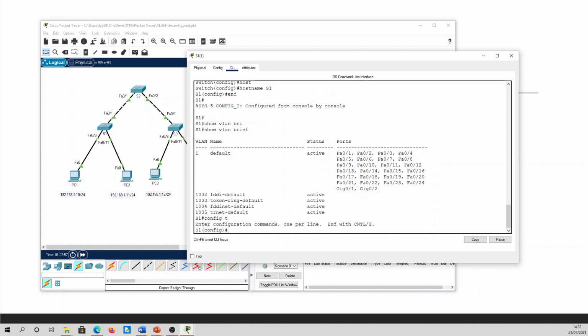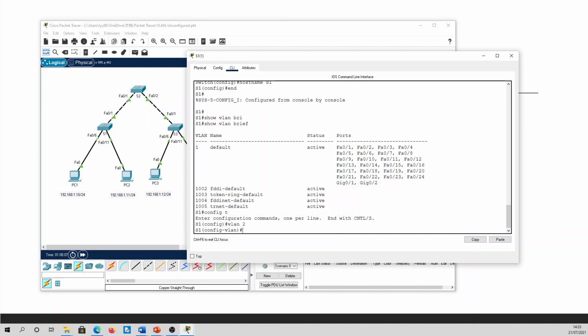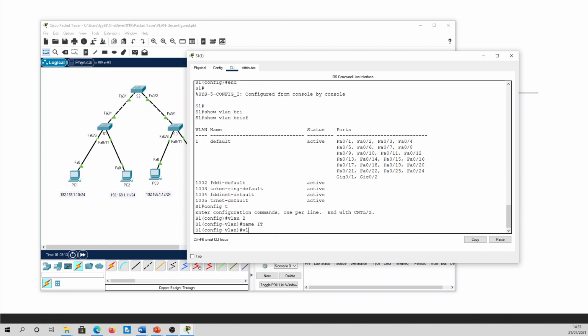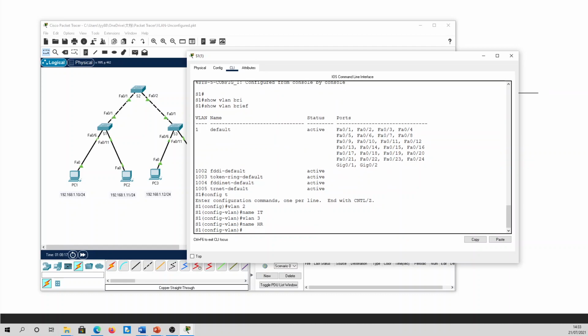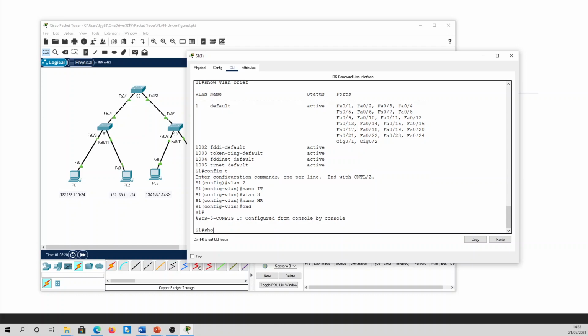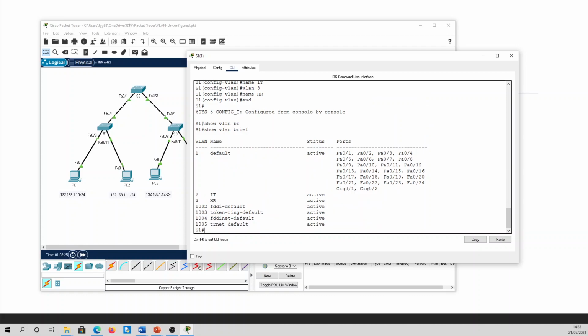Then we can create more VLANs by using vlan followed by the VLAN ID. For example, I'm going to create VLAN 2. Then we can give it a name. We call it IT. Then we can create another VLAN. We call it VLAN 3, and we name it HR. So now we use show vlan brief again to verify our configuration. Now we see VLAN 2 and VLAN 3 created in the VLAN database.